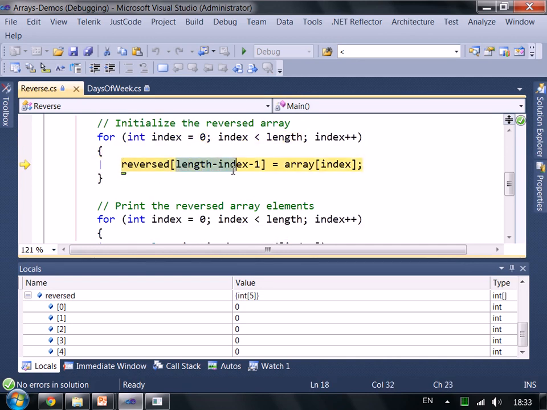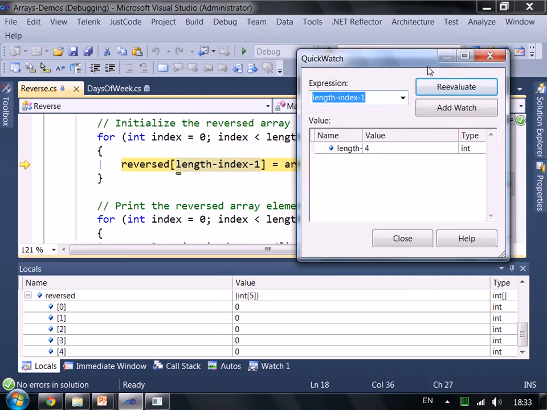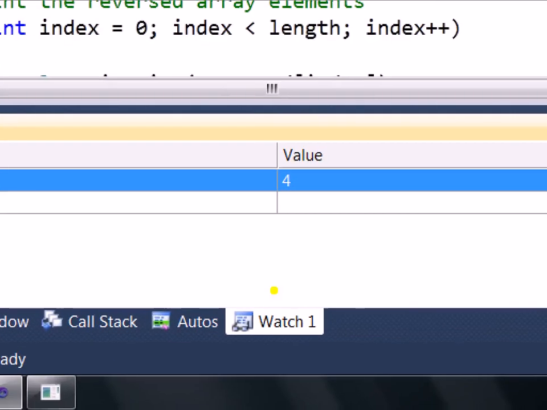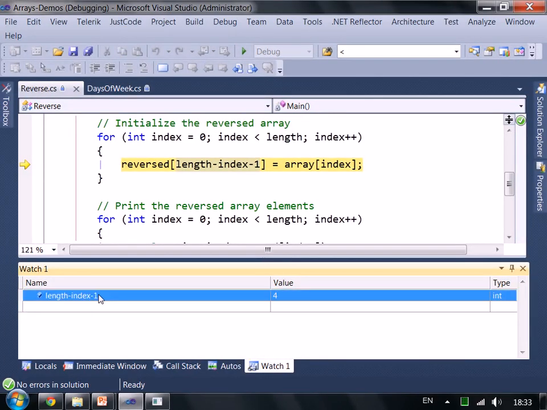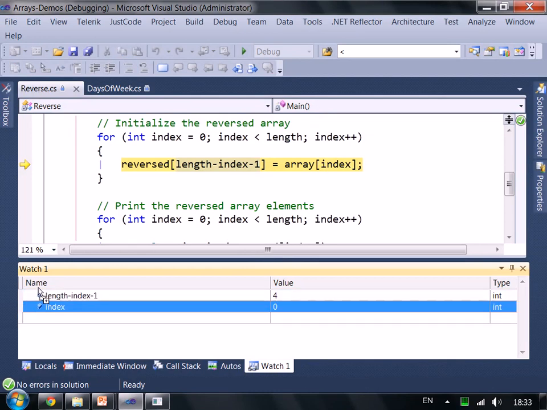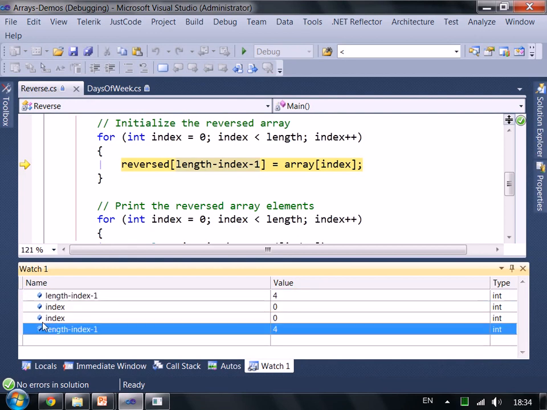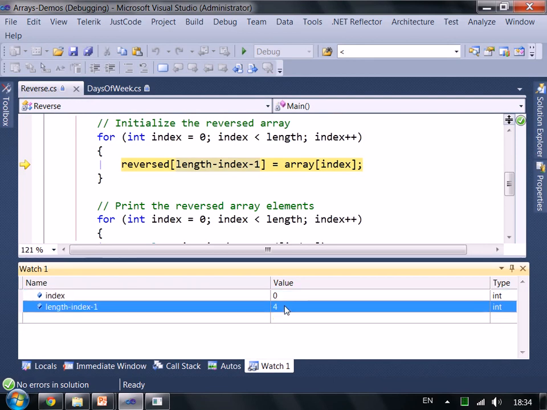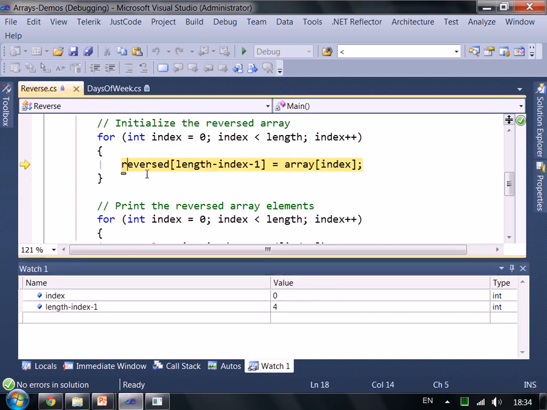Reversed of length minus index minus 1. How to see this? We can say quick watch, and this is 4. Or we can click on add watch, and this is in the watch window, and it's easy to track what happens. We can track index, and I'm not sure I can reverse that. Index is 0, and the new index is 4. The fourth element of the result will take the 0 element of the source.